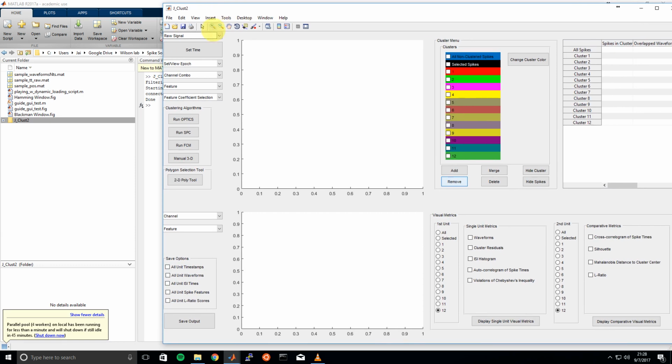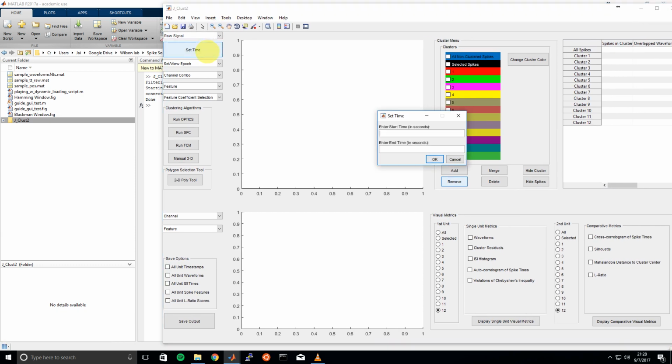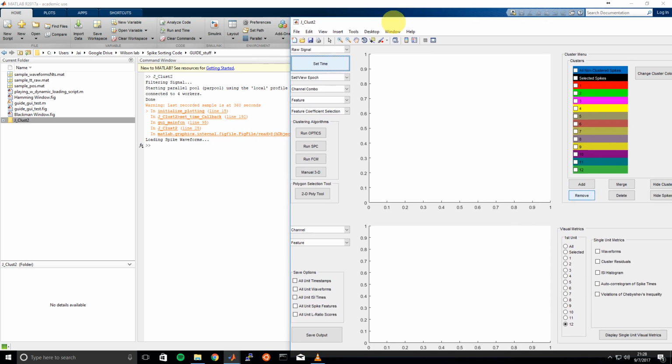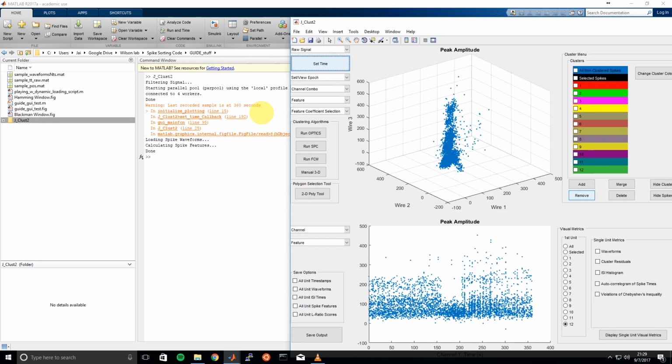So now we're done, and we can start viewing our spikes. We just want to upload the entirety of our data set. I know this is about 6 minutes' worth, so I'll just make sure I get all of it. You can put in the time that you have in your recording session, and you'll get a little warning that tells you that the last recorded sample is indeed at 360 seconds. Then JClust loads spike waveforms, calculates the features, and displays them in the main GUI.